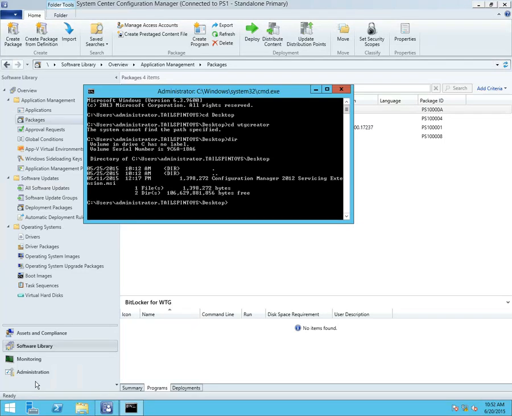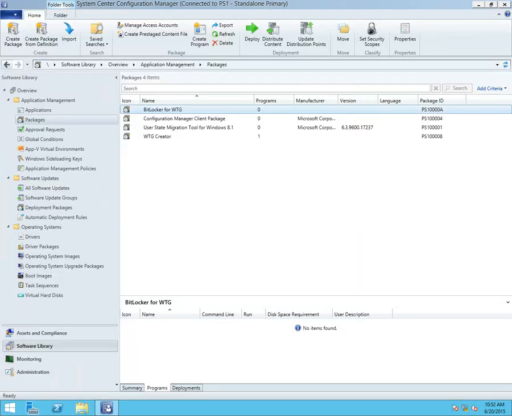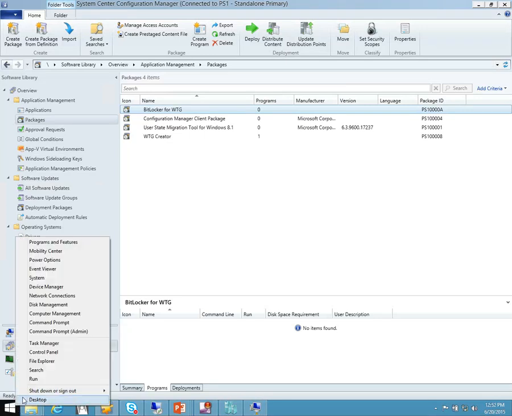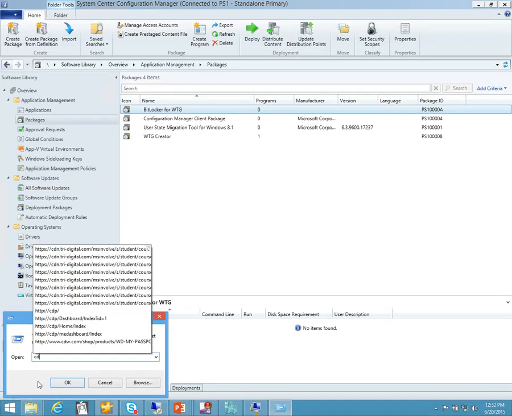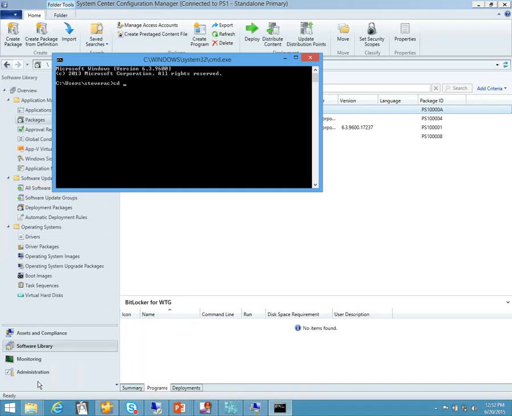Let's see. Well, I'll just go over here. You know what? It helps if I'm actually using the command prompt on my other system. I do that sometimes. All right. Here, desktop.